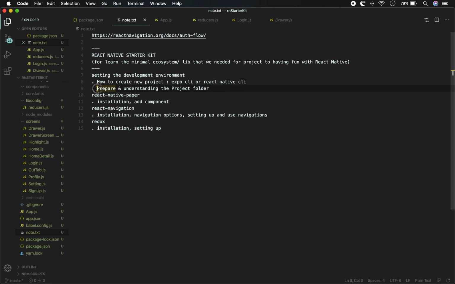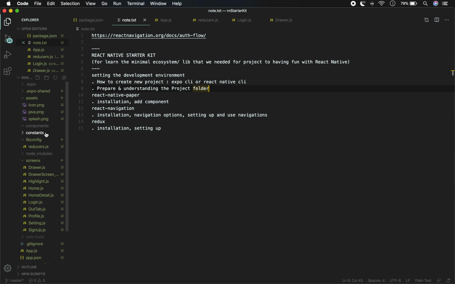And now about preparing and understanding the project folder. If we look at the left side, the important folders are assets, components, constants, libconfig, and screens. In our assets folder, we can put our local files like media, music or video, and our images, and other files I think.